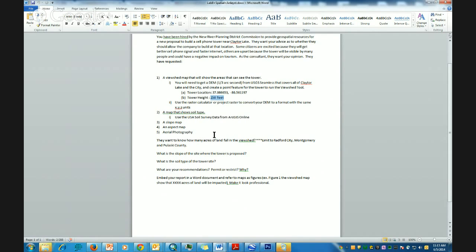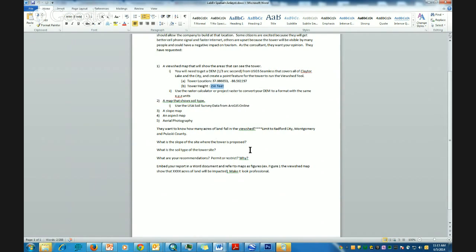And then you'll just answer these generic questions. So what is the slope of the site? What is the soil type of the site? And then come up with some recommendations. So as a consultant, do you recommend that they permit this and allow it to happen, or do you recommend that they restrict it? And I want you to write up a recommendation that uses the maps. So I want you to have your report in a Word document, and I want your maps in the Word document.